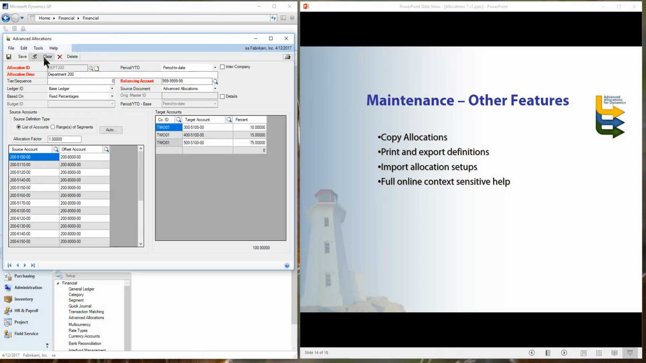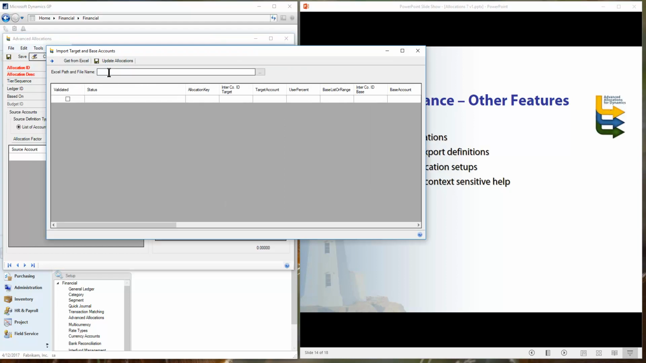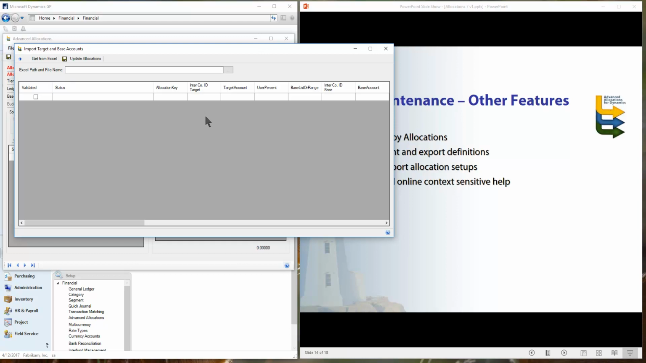We also give you the ability to import allocation definitions. So when you're initially getting started, if you prefer to put all that information in Excel and then import it, you can. You just select Tools from the menu and then Import. You'll select the Excel file from your hard drive, and the system will list the data. You can validate it and then import it in the system.